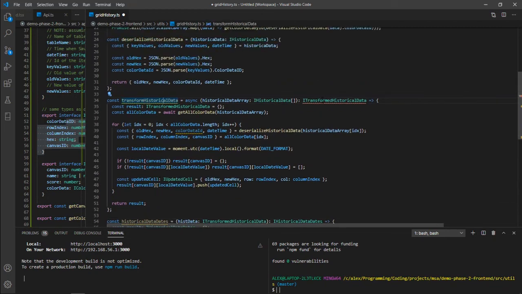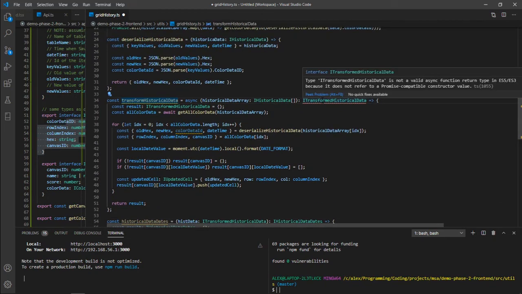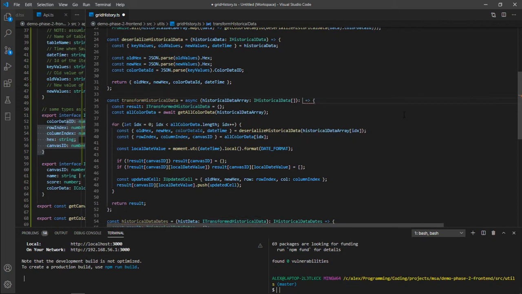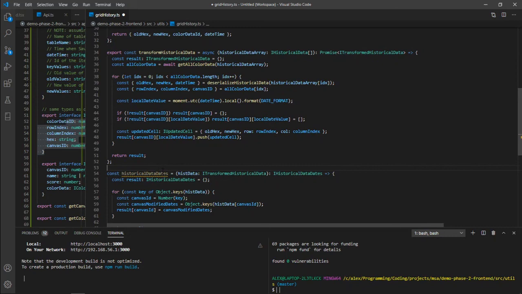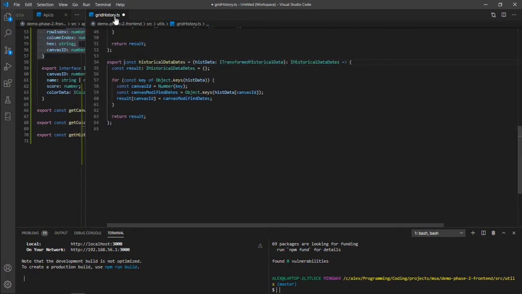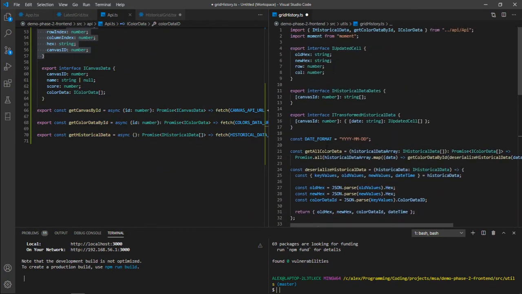And then why is it saying this? Oh yeah, I need to add a promise over here, color data ID. Also, we don't actually need this color data ID anymore. And let's just export these functions. And now we've basically finished our utilities functions.